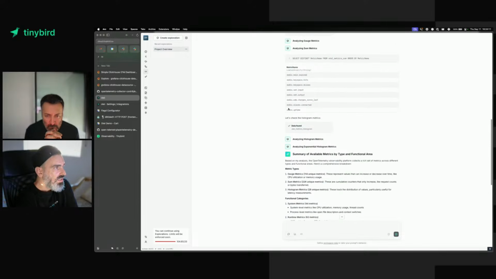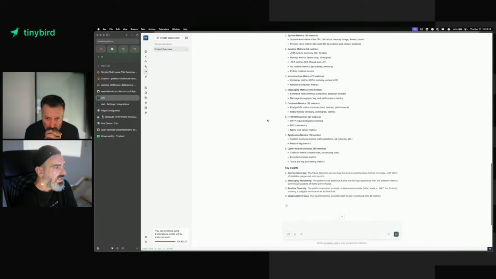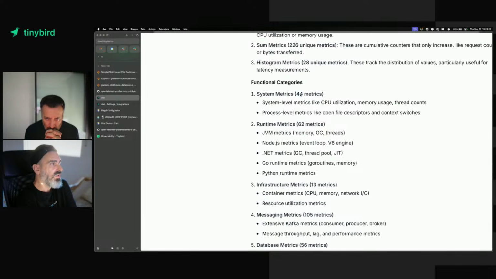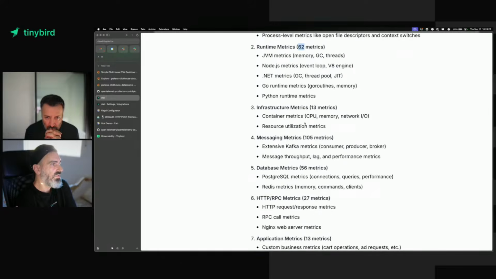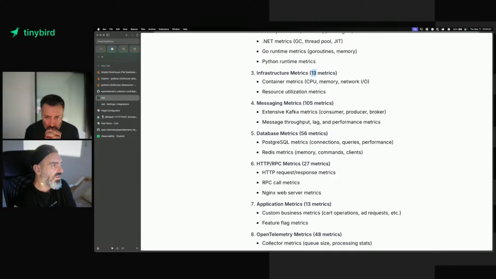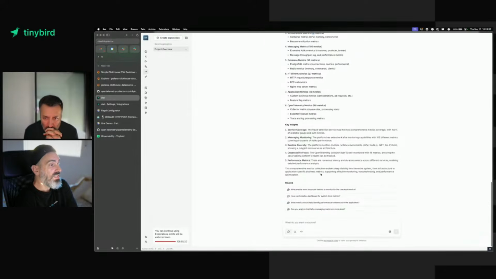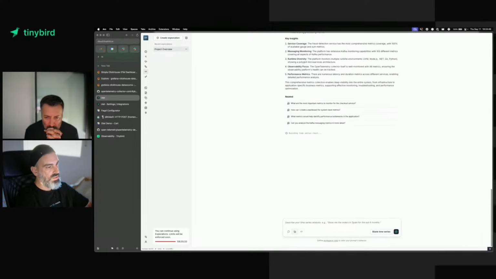That's awesome. So for instance, one thing we could ask is, okay, basically this is everything we have. We have 44 system metrics, 62 runtime metrics, infrastructure, things from Kafka, from the database, from HTTP, and so on. And you can ask for, I don't know, time series, maybe? Yeah, create a time series for memory usage of Python microservices.